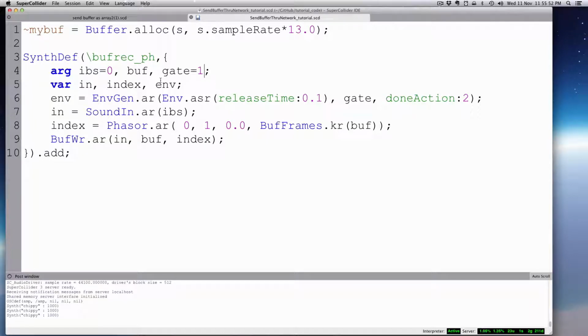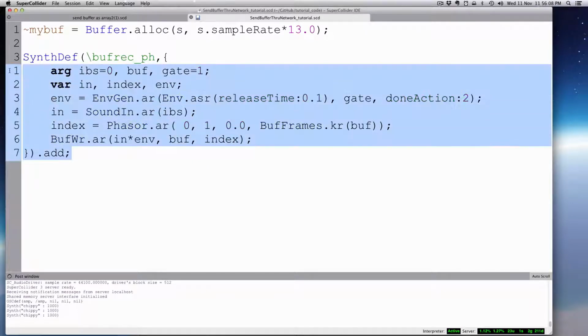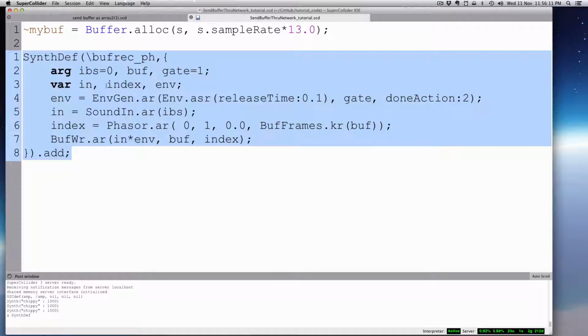Right, so we have our envelope generator, envelope, gate, everything's all good, and we just have to multiply that by the envelope. The in times the envelope, the buffer is going to be written to, and it's going to be indexed by the index. So let me see if I boot that. Yeah, that's all good and good.